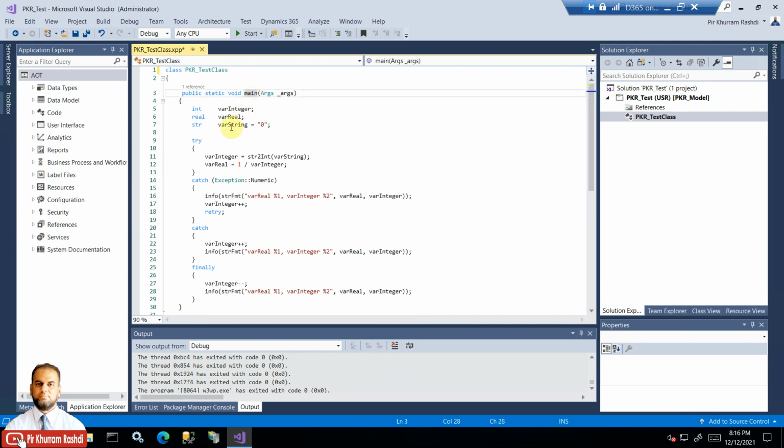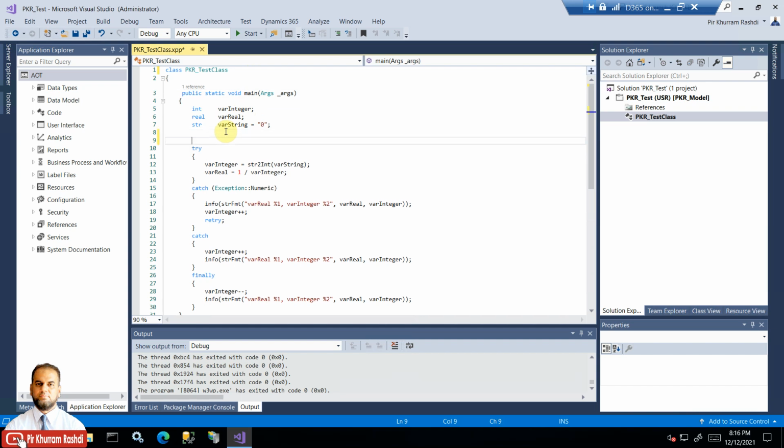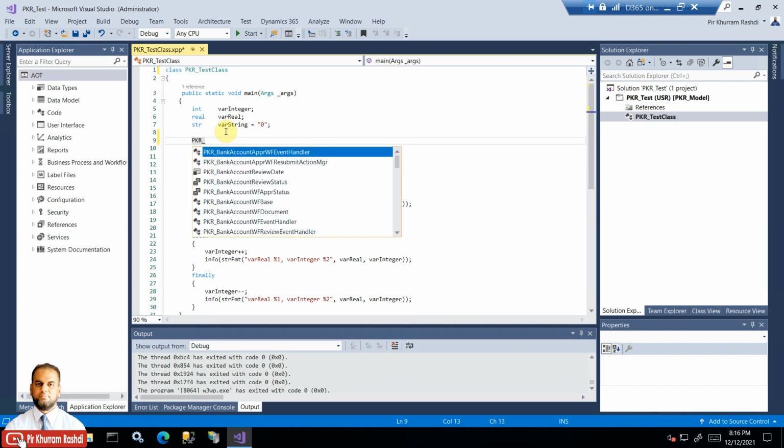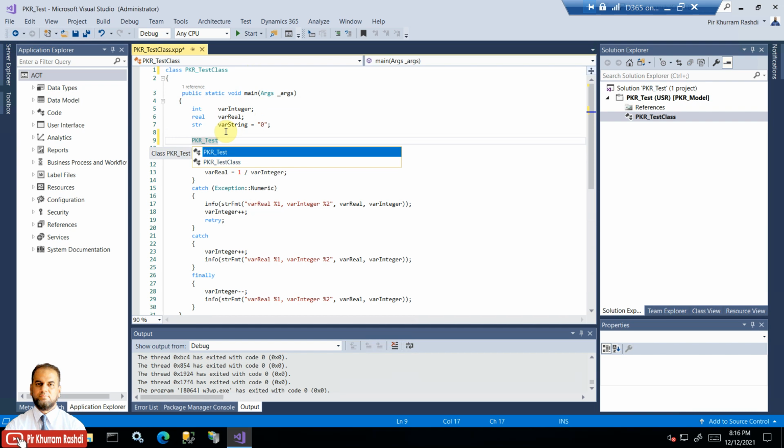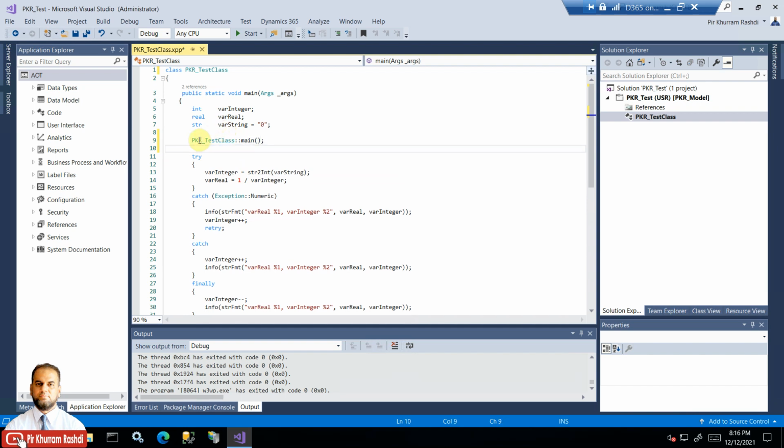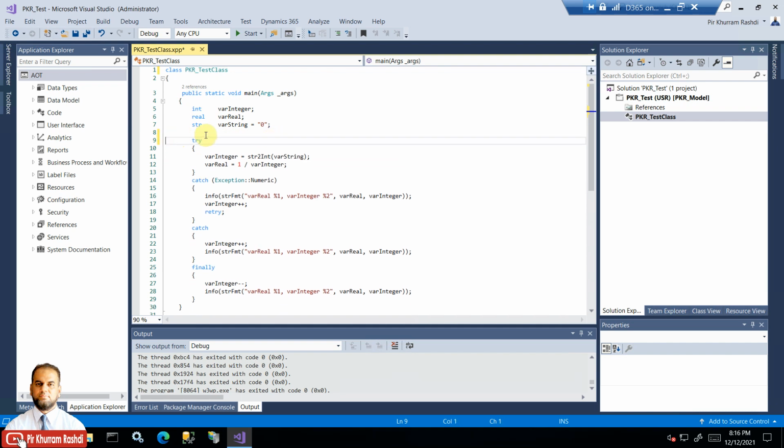I would also put a line here, so that you can get an idea of how it will be called. Just put the class name, the scope resolution operator, and then the main method. Whenever you need this method in another place, or any other method inside this class, you can just call it like this. Anyhow, this is called a static method. The static method does not need an instance of the class, so it can be called directly.